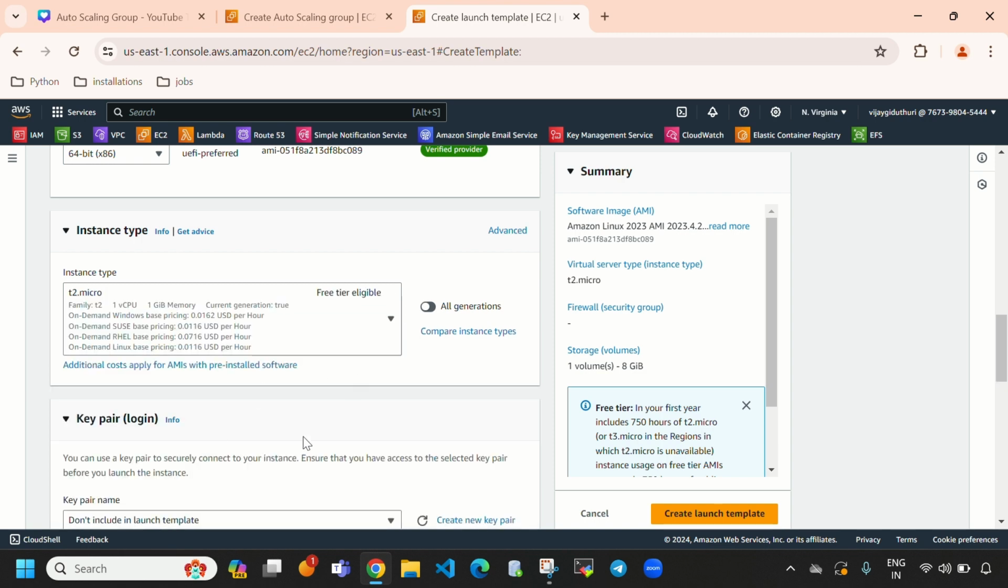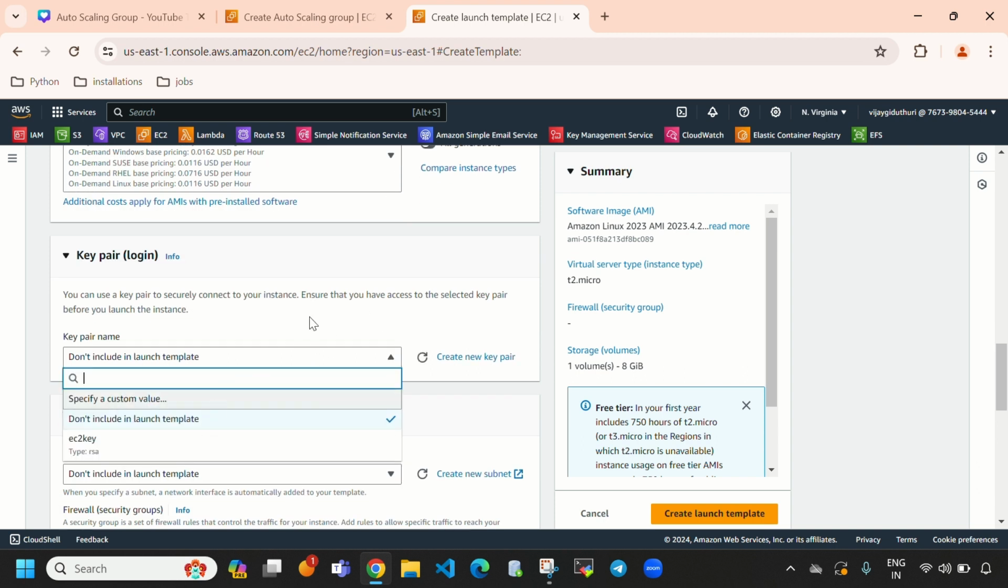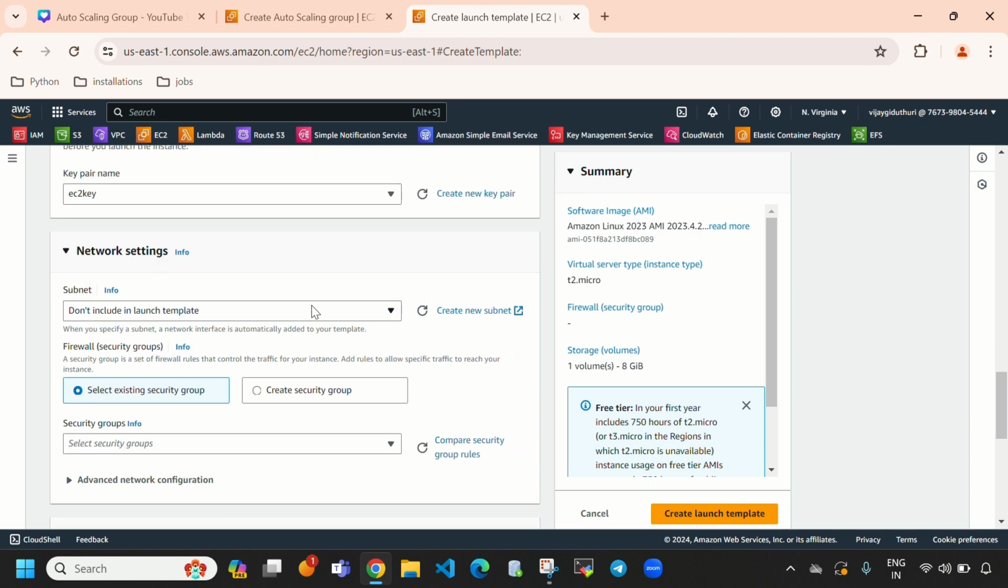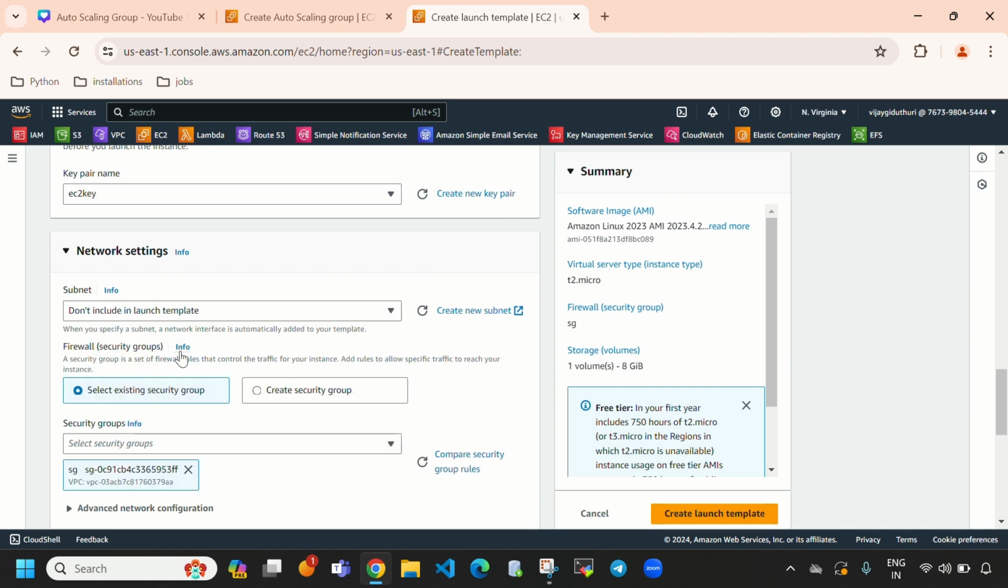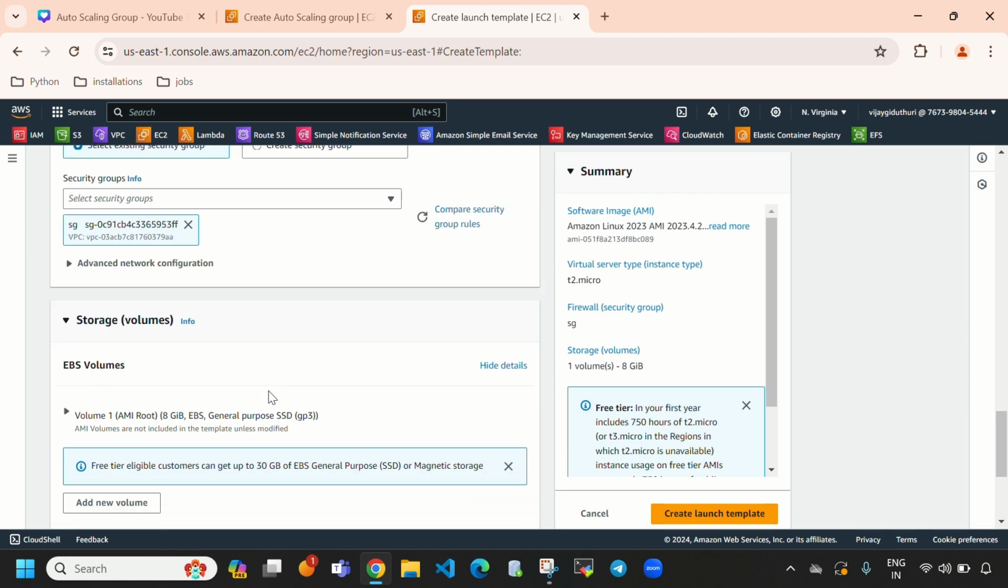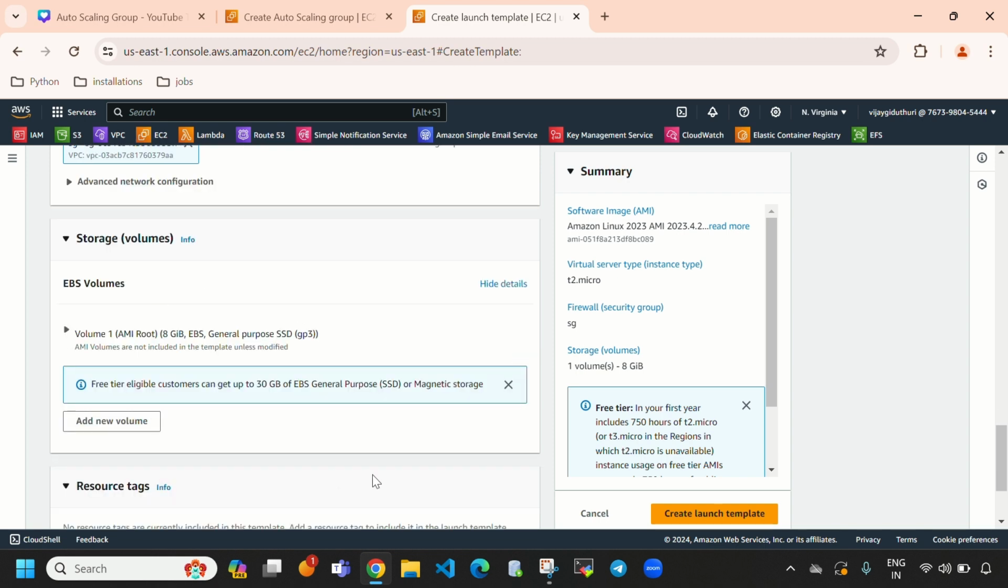So I'm going to select the free type, and we need to select the key pair. It is the login credential for our EC2 instance. Here you can see this is the key I'm giving to this EC2 instance, EC2 key. In networking settings, I'm going with the default subnet. And the firewall is nothing but security groups, and it gives security at the instance level, guys. I'm going to select the existing security group, SG. And I'm going with the default storage and everything.